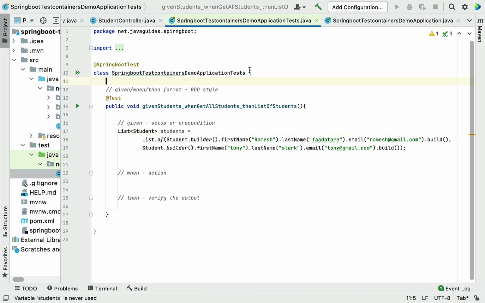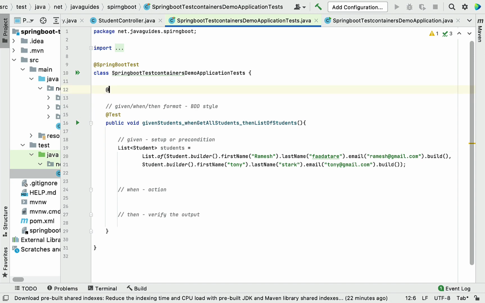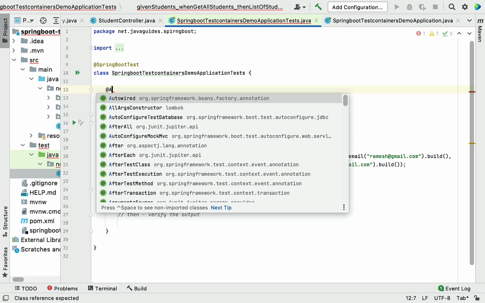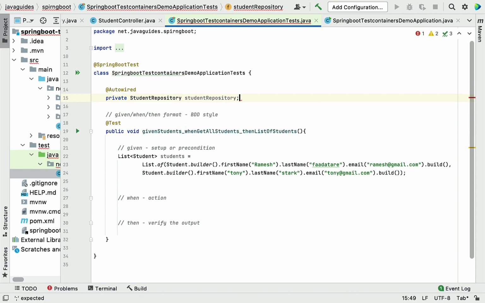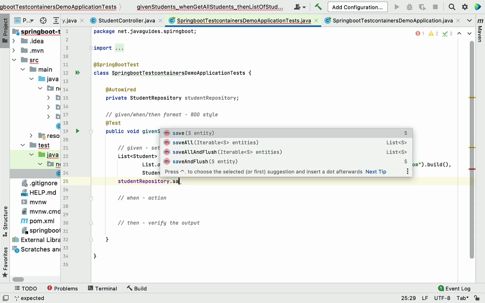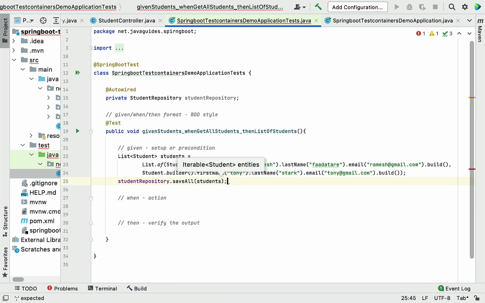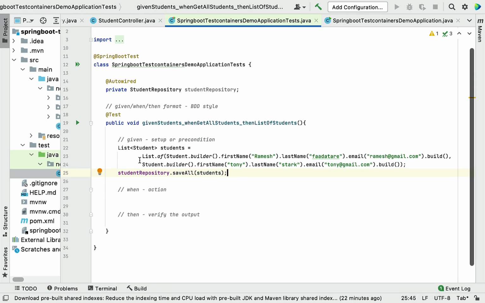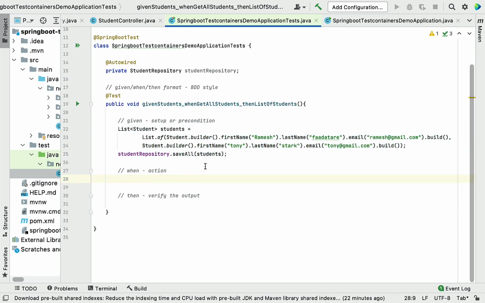In order to do that, we're going to first inject the student repository over here. We're going to use the @Autowired annotation to inject the student repository. Okay, student repository, and go ahead and use this student repository and call its method, that is saveAll, to save the bulk of student objects. That's it. So in a given section we have done the precondition, that is we have saved a couple of student objects into the database, and in a when section we are going to make a REST API call.